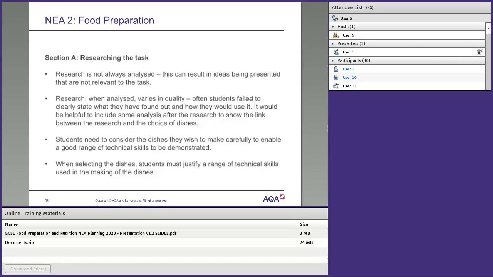I do need to point out to you that the archived tasks are students' work from previous years, so they will be making 3 dishes in their section D in these archived tasks. And just a reminder that in 2021 you're only required to make 2 dishes in that 3-hour practical. To access it, you will need to obtain a login from your examinations officer, and that will give you access to the secure site at AQA.